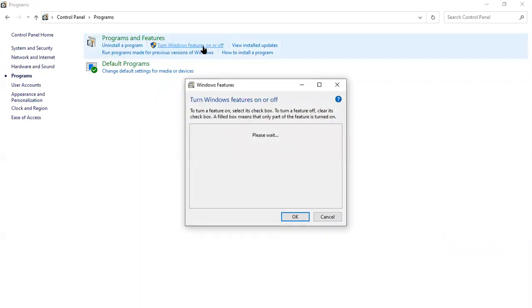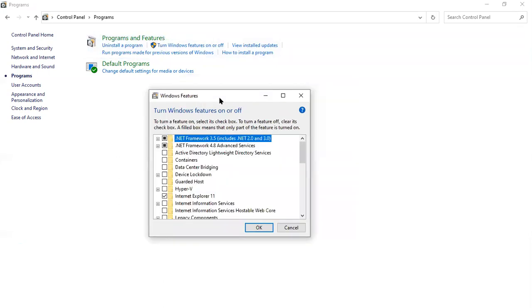Programs, turn Windows features on or off. Here is .NET Framework 3.5. By default here it is unselected, right? In our fresh machines we have to select it. But by default this is selected actually.